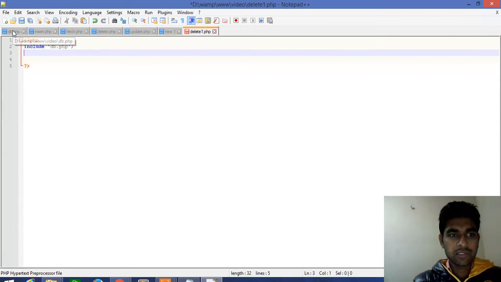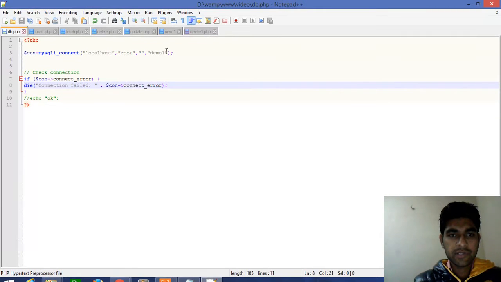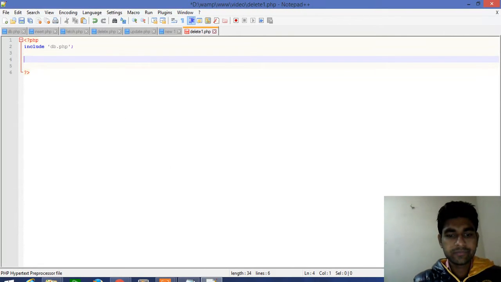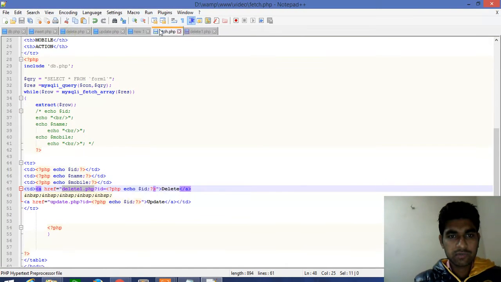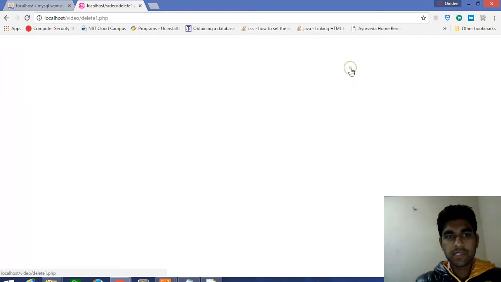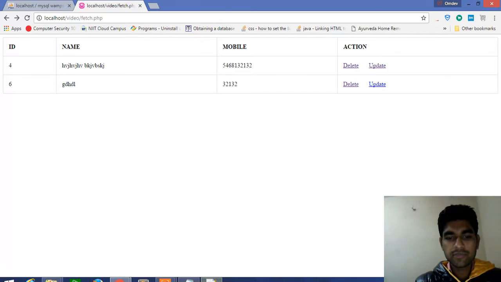This is our db.php file. Demo1 is our database name. So when we click on this in the fetch.php page, when we click on this delete.php, just remove all this. Now see what happens. When I click on this delete.php, it takes me to the delete1.php page. When I click on this other one, this is also delete1.php. So we have to identify these separately. We have to give some uniqueness.